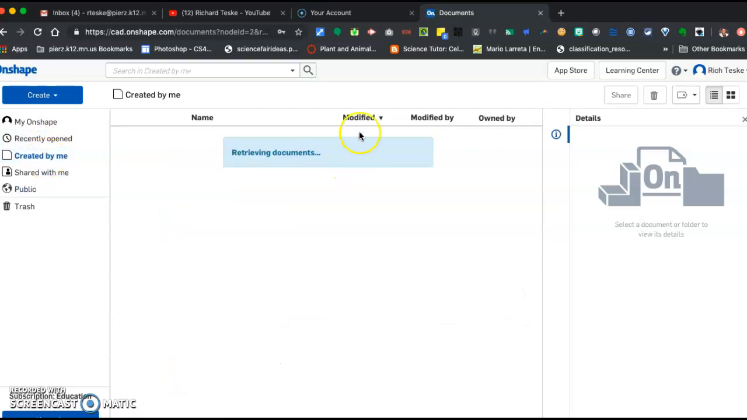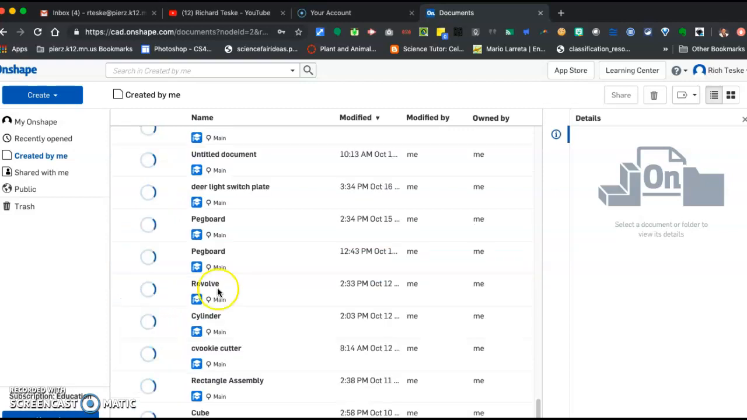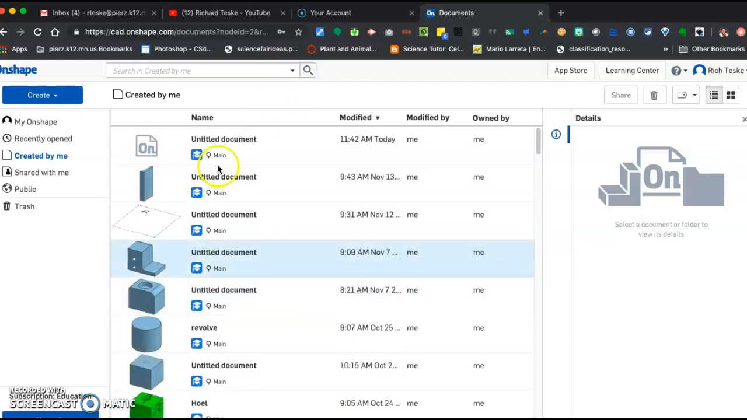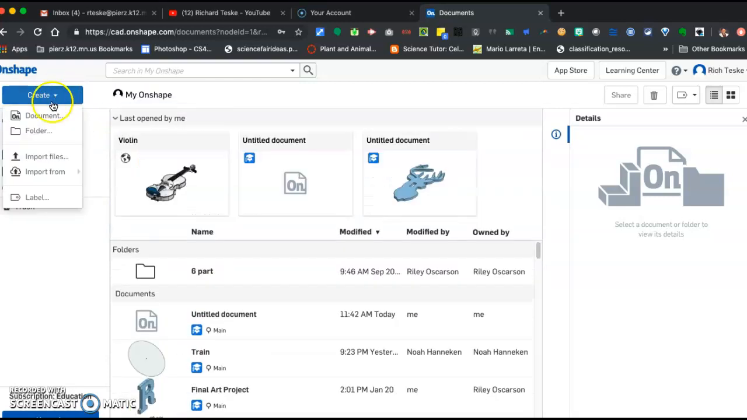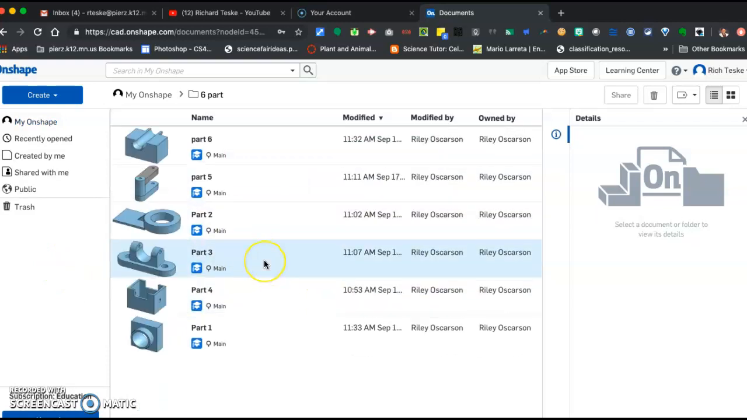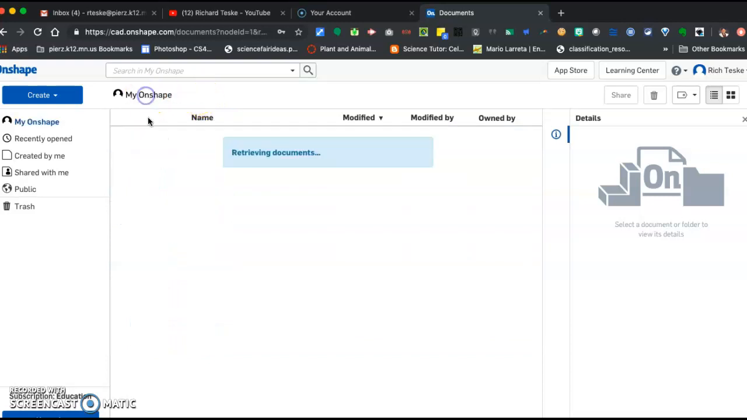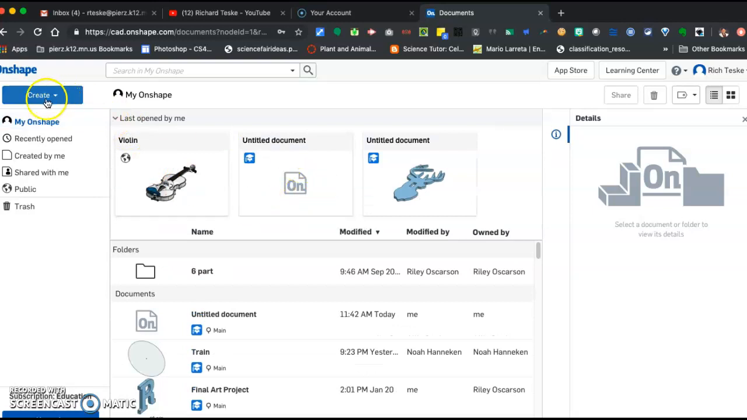So if I click created by me, that's just going to show me everything that I've ever created in here. And there's tons of different stuff that I'm not going to go through. And then my Onshape. Now, what I'm going to do up here is create. You don't have to worry about a folder, but a folder is nice. A folder looks like this. If you create a folder and you have to make these 6 parts, I call them, and then you can make them in there, then I get the whole folder, and it's a lot easier for me to look through and grade. And we'll talk about that on how to save stuff.